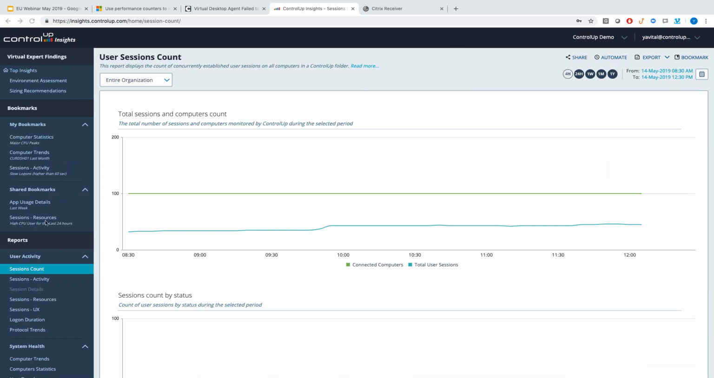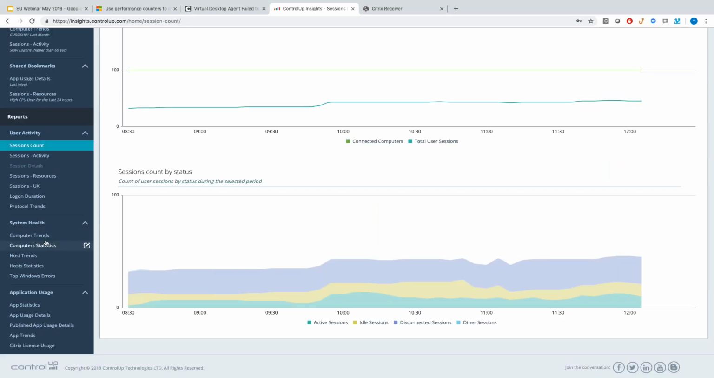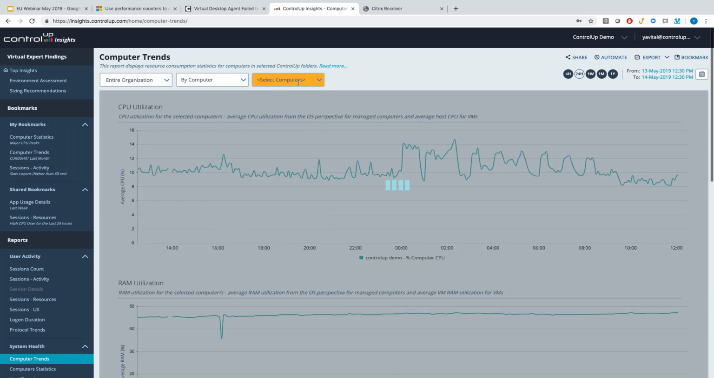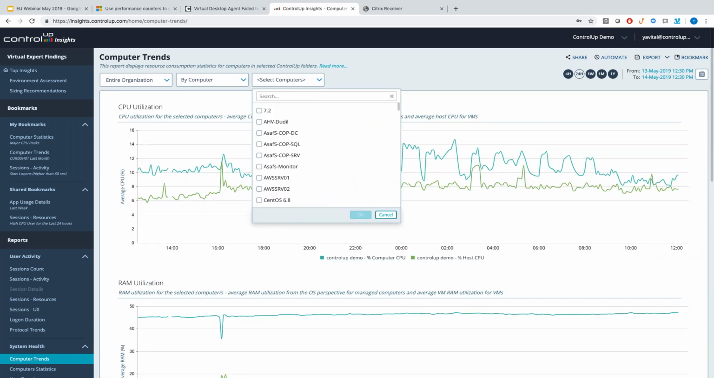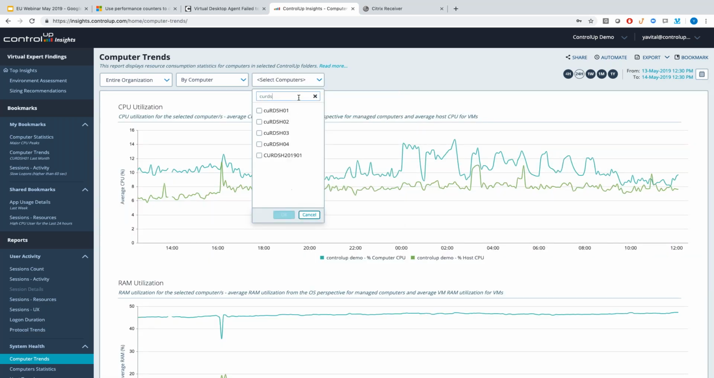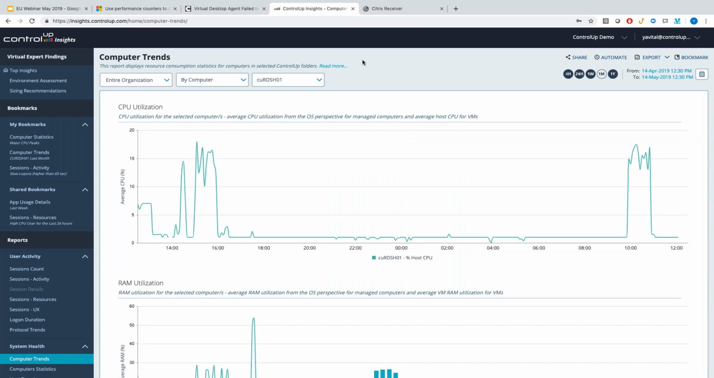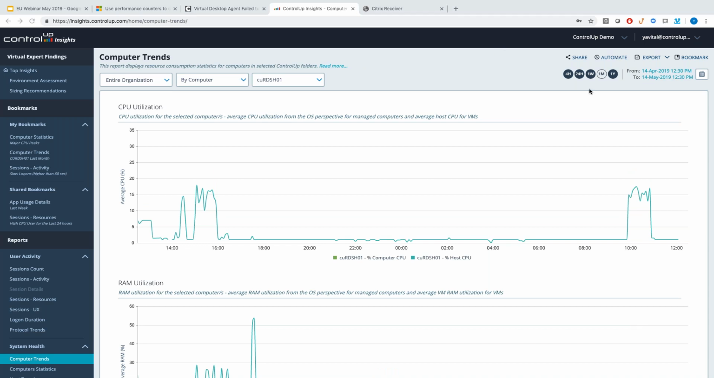Let's look on the 5 minutes resolution because I think this is really cool. So I'm going to look on one specific computer. Let's look on one of the servers we have here in ControlUp demo. Oops, sorry. So let's look on CURDSH01, and we're going to look on 1 month worth of data. So by default, when you guys look on computers or hosts or even sessions and you use the 1 month time frame, we're displaying 1 data point every hour.